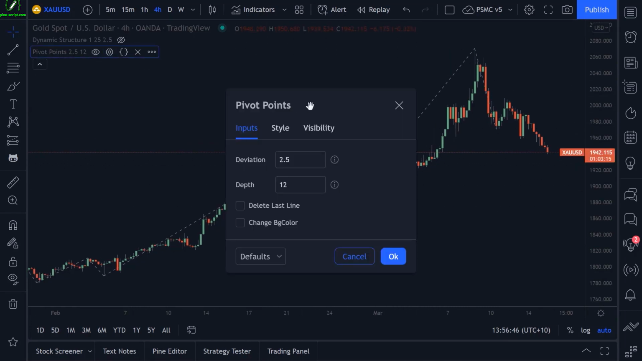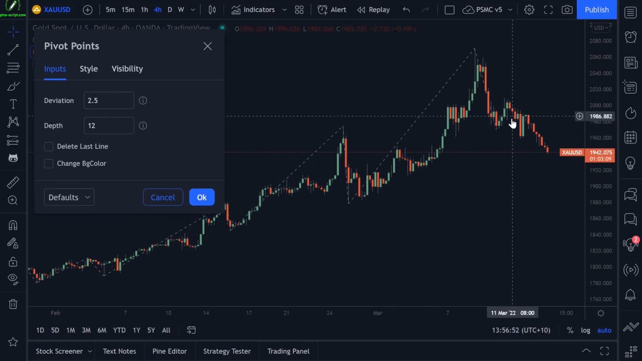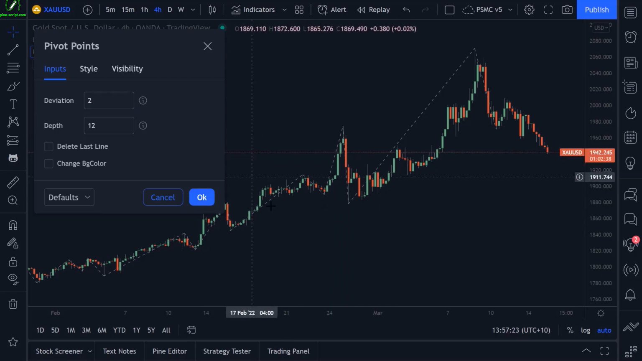If I open up the settings menu, we can tweak these settings a little bit to adapt the script to detect the pivots slightly differently. So for example, if I lower this deviation setting down to 2, the pivots have now changed. If I lower it even more to 1, that doesn't seem to have changed anything. Let's go even lower. Still no difference. And so this is about as accurate as this tool is going to get in terms of identifying pivots in the market. So I'll leave the default settings as they are for now.